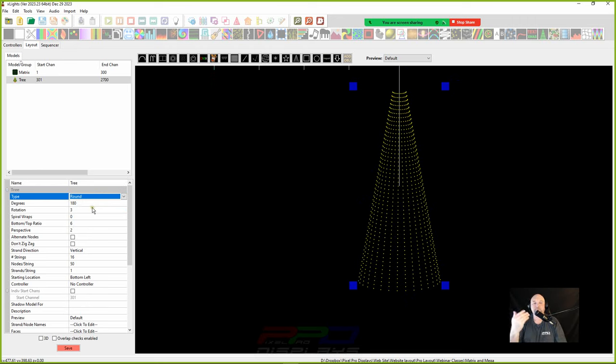So basically, we're going to skip a lot of the major detail to the mega tree right here at the top, and we're going to go down to where it says strand direction vertical. Now, this is one of the enhancements, but just know that if we look at this tree, we have 16 strings by 50 tall. Now, when we talk about matrices and megatrees, I didn't say this at the beginning and I should have.